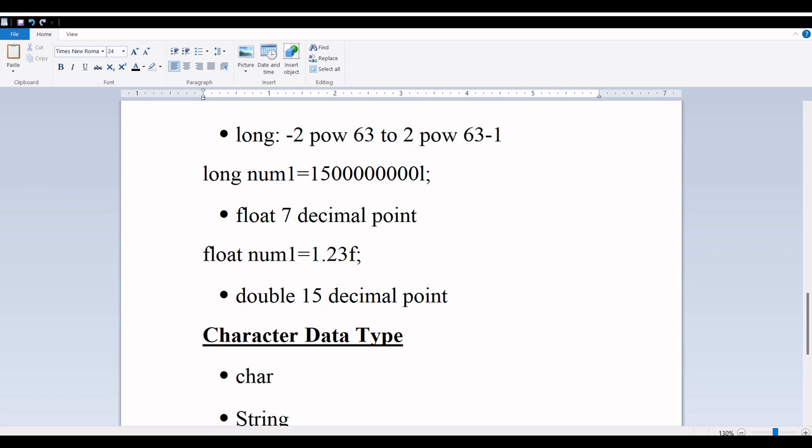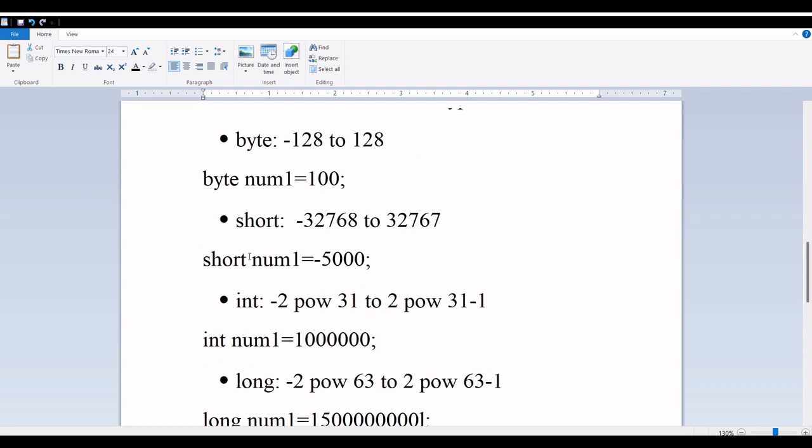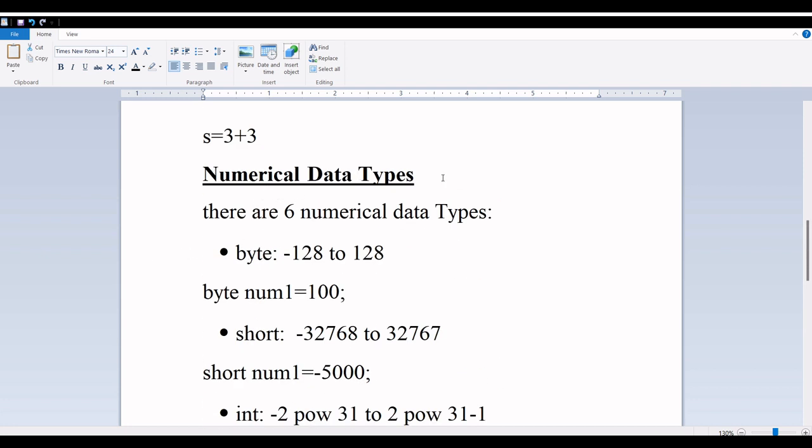It is a syntax. But for double, you don't need to add anything. You simply declare double num1, num1 is equal to 1.23. So these two are the same but different data types. So that is all when it comes to numerical data types.